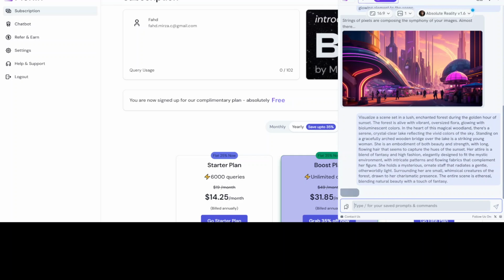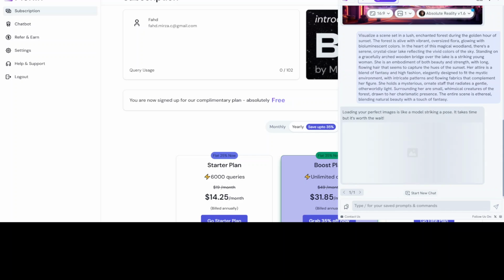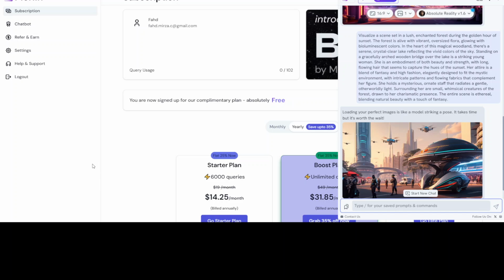So here I am asking it a different question which combines, I would say, fashion, architecture, and a lot of other charisma around it. The scene more captures the ethereal and magical qualities. So let's see if it is able to do that. Let's wait for it to load. There you go. Amazing stuff. Very, very nice.